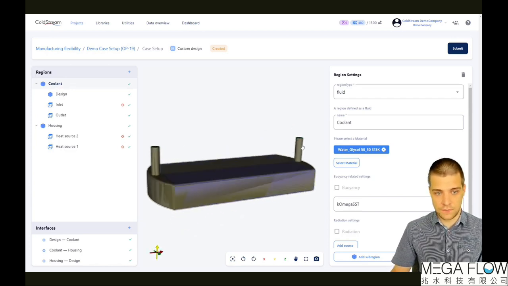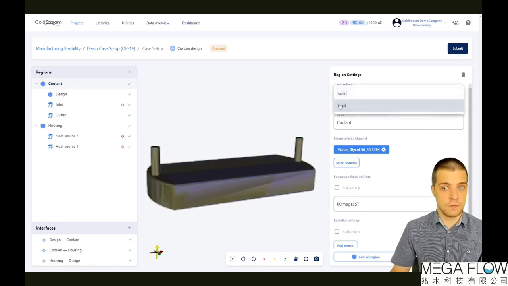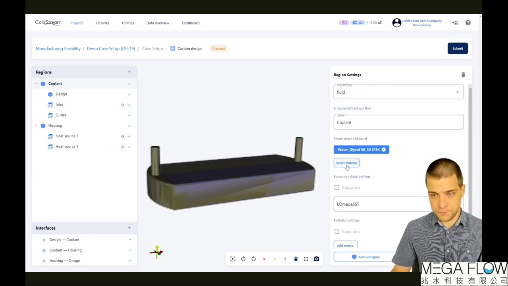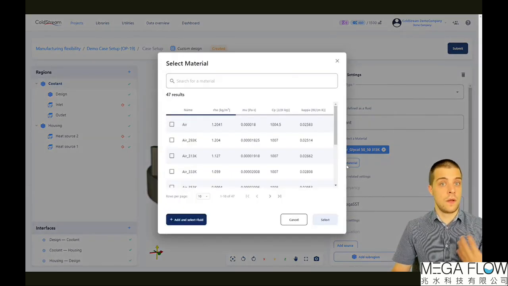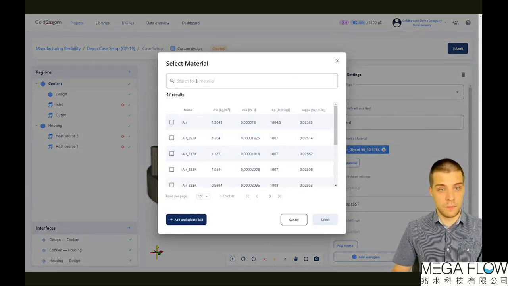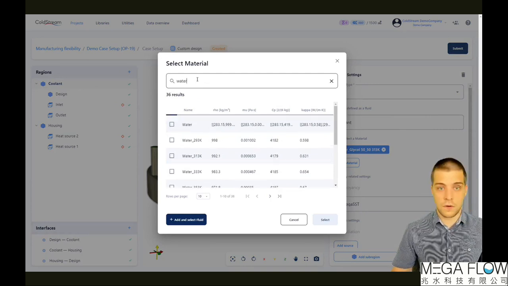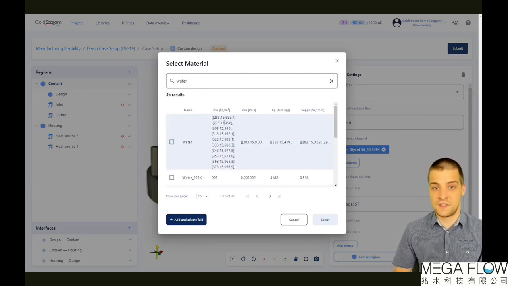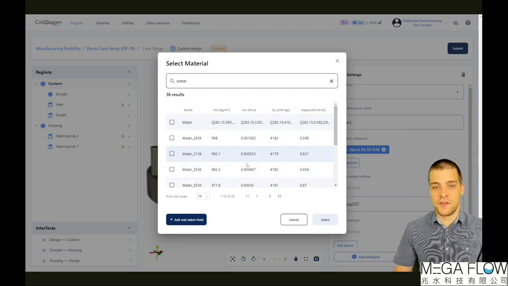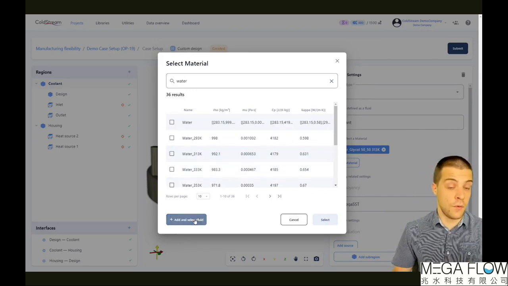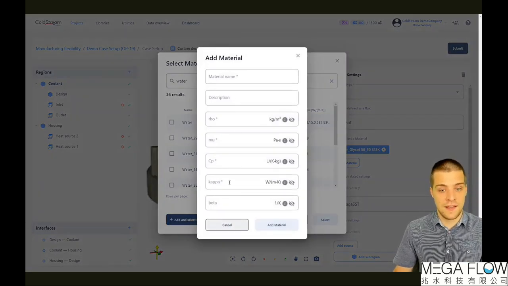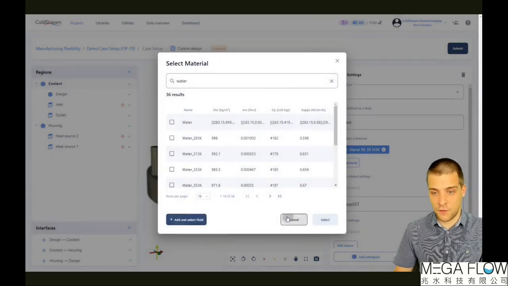So the coolant is of course of type fluid, so I will select fluid. And then you have to let ColdStream know what material will be used. Will it be air cooled? Will it be water cooled? You can simply search for it. Is it temperature dependent, temperature independent? You can simply search for that. Or if you want, you can create your own custom materials by filling in the relevant information, of course.